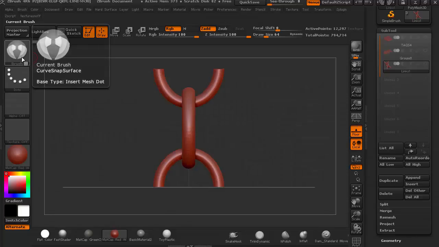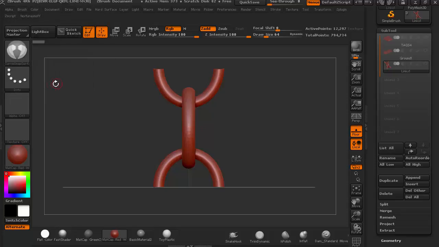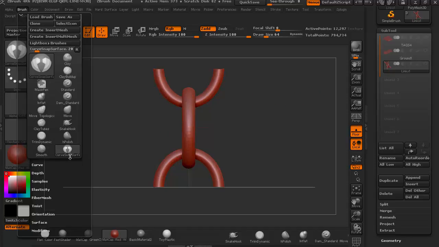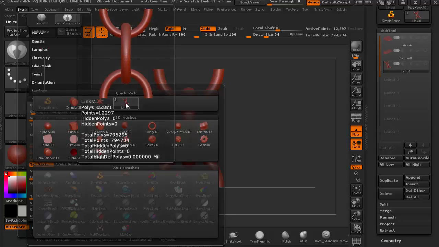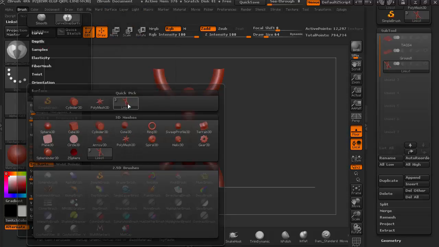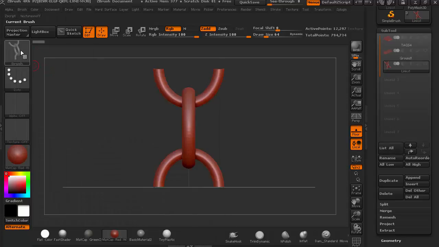Now at the moment it's got a default kind of object placed on this curve surface. So if we just painted with this, it wouldn't use this object. We need to tell this brush to use this object. We can easily do that by coming down to brush and then going into the modifiers. We've got a mesh insert preview. I'm going to click that and then it will bring up the palette, and we can just select our appropriate one. Make sure you pick the right one. It's called links 1. I've named it so you can click it. And now you'll see the preview will update to this links 1.